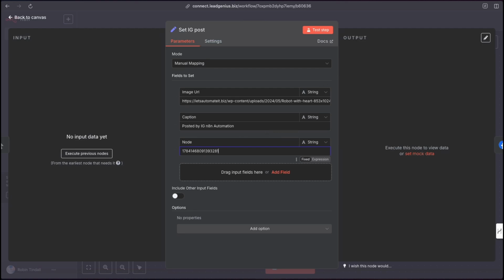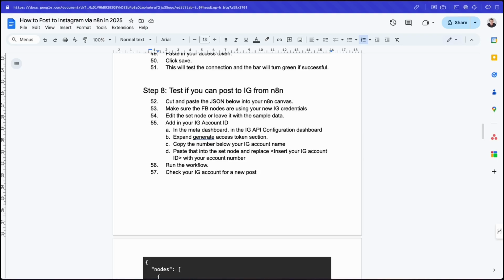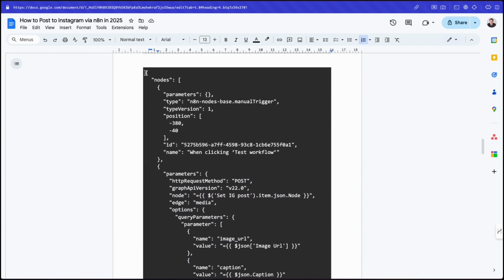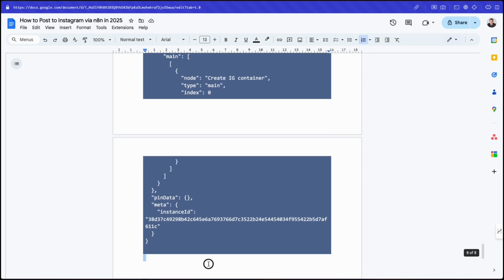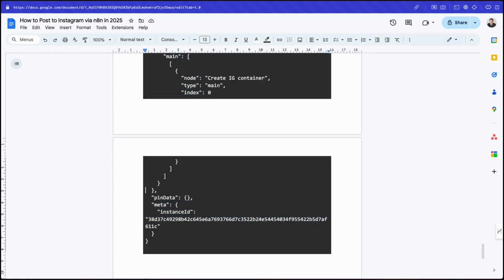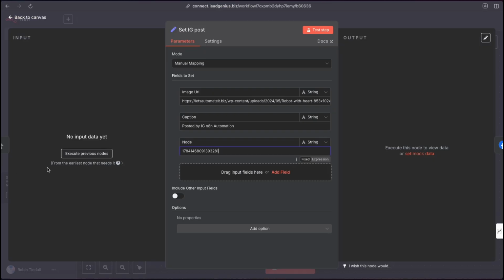Now, before I go any further, I do want to show you that in these notes, which I stress again, you can grab inside of our community, I've got the full JSON. You'll be able to copy this full JSON file, press Control C, then head back over to your n8n page, press Control V, and it'll paste this in. It'll even have this URL in here. I've put a sample URL here. It's just an image from our website. And I've just got a caption here, posted to Instagram by n8n. You could write anything you want in here. And here I've put in the node. You would pop in your Instagram account ID into that.